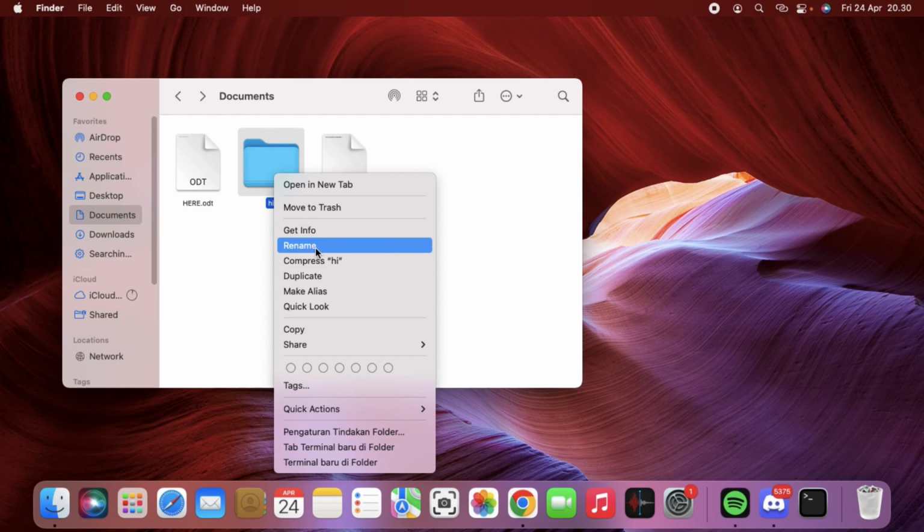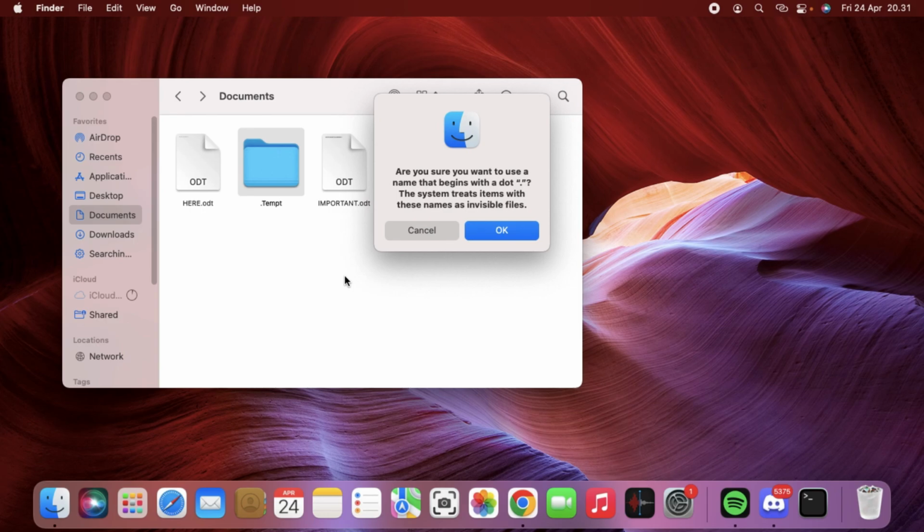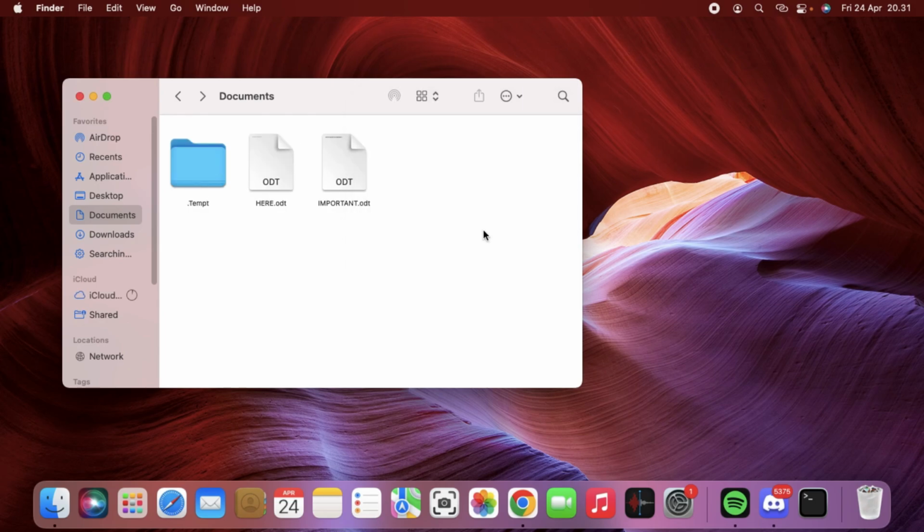Right-click, select rename, and you can change the name like this: .tem. When you rename this folder, you will get a pop-up notification like this: Are you sure you want to use a name that begins with a dot? The system treats items with this name as invisible files. So you can just select OK.